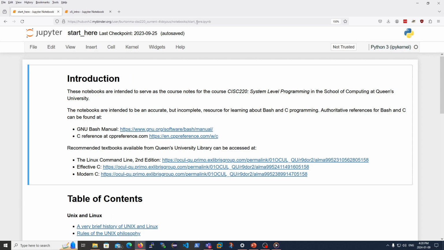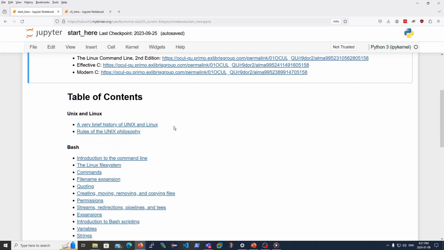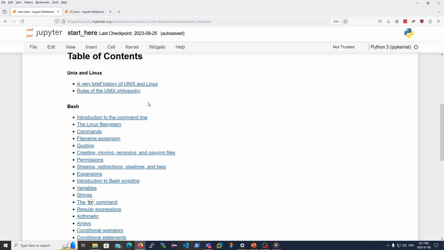When you click on the file start here .ipynb, you'll open up the table of contents page. You can see here that there are some links to reference material for the course. The Bash manual is here. A C library reference is there. And these are links to online books in the library that you can access if you want additional references.